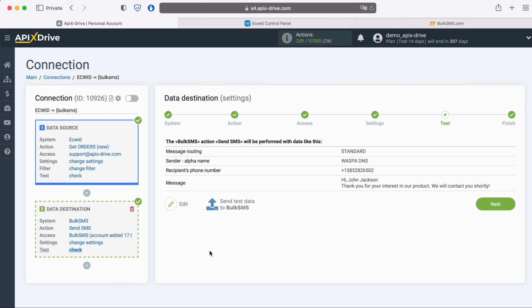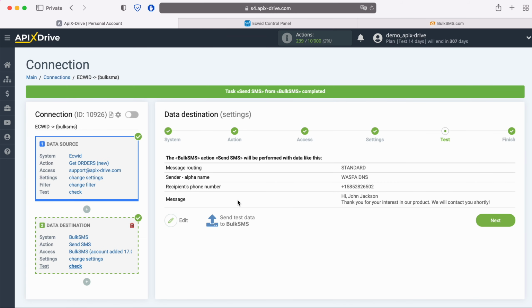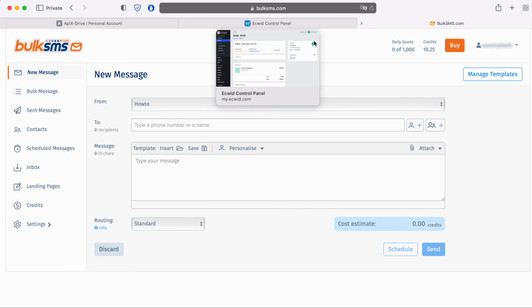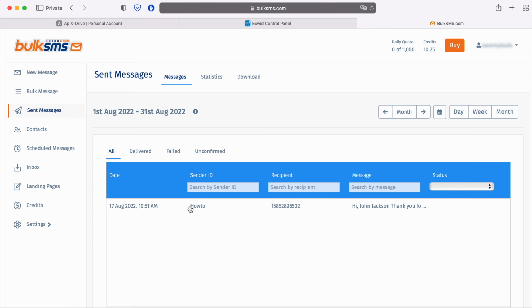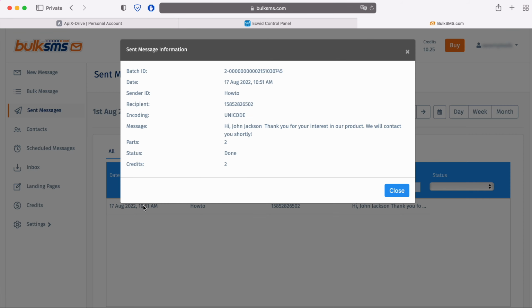At this stage, you see an example of the data that will be sent as an SMS message to users who have placed an order on Ecwid. If something does not suit you, click Edit and you will go back one step. In order to check the correctness of the settings, click Send Test Data to BulkSMS. After successful sending, go to BulkSMS and check the result. If everything suits you, we return to the ApiX-Drive system and continue the configuration.